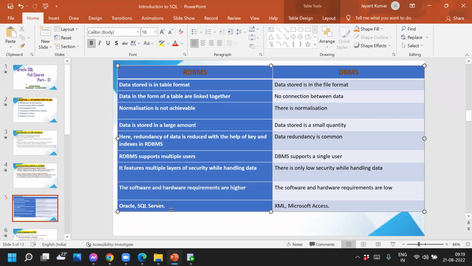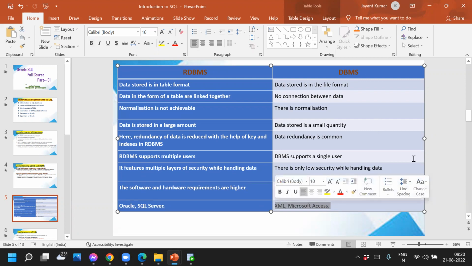Examples of RDBMS are SQL Server, Oracle SQL, Postgres, MS SQL, Netezza, Teradata. So many RDBMS systems are there. Each big company derives its own database. Examples of DBMS are XML and Microsoft Access.